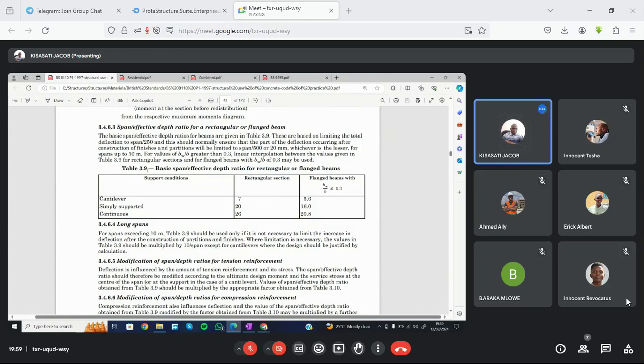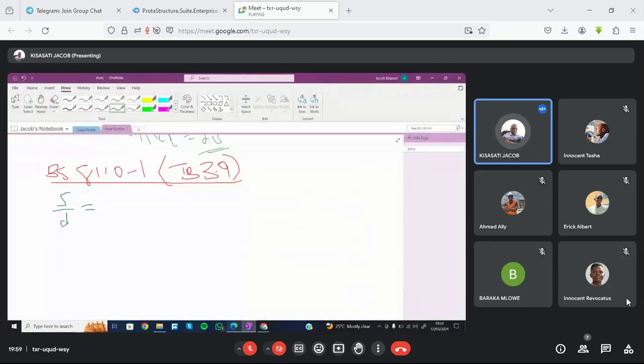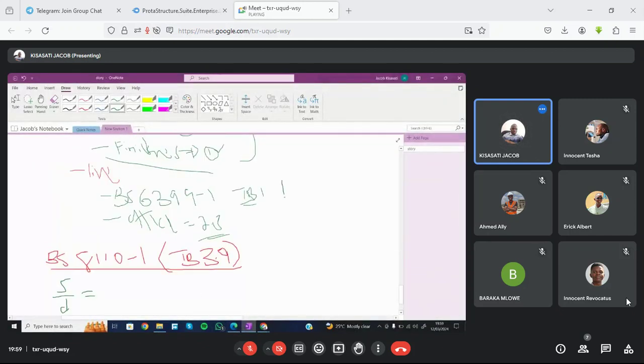So we have different types of slabs. Kuna cantilever, kuna simple supported na continuous. So ni vizuri uelewe what are these. Cantilever slab ni ile slab, I'll just draw it here, somewhere here. Now, assuming that we have one column here, assuming that this one is our column, then we have another column here.